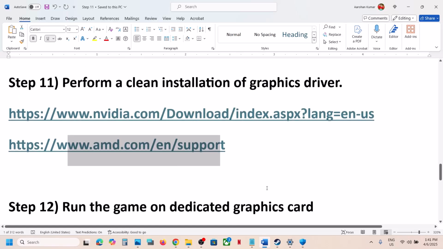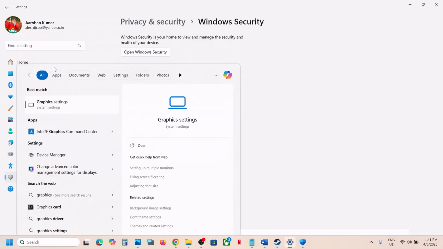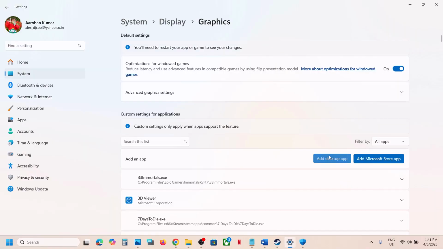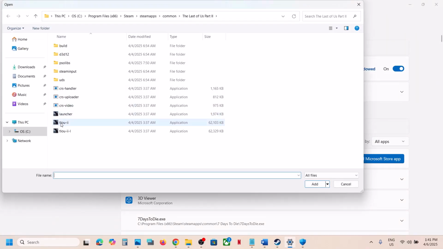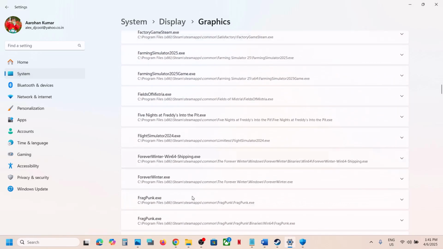Next step is to run the game on the dedicated graphic card. Now for this, type in graphic settings in the Windows search box and then go to graphic settings. Click on add desktop app and then select the game exe file over here, and then click on add. Once the game is added, scroll down and then find the game in the list.